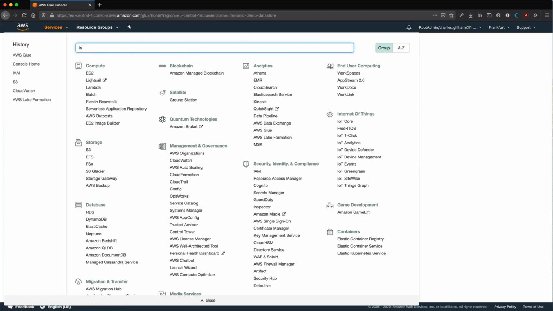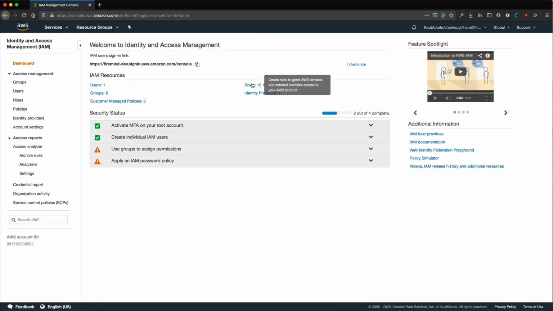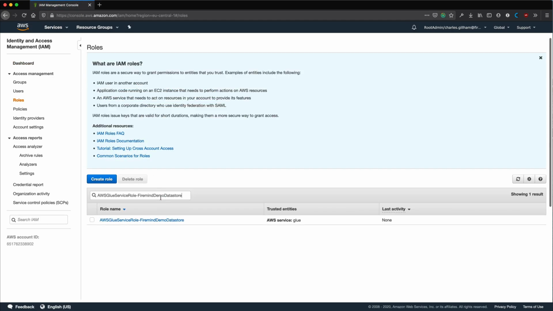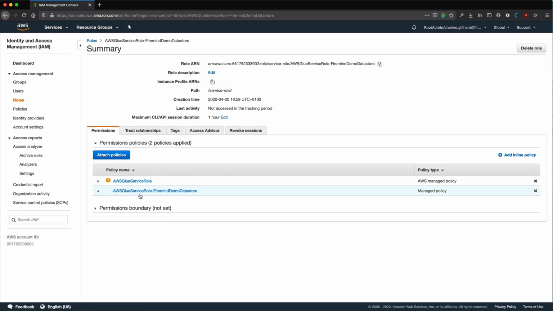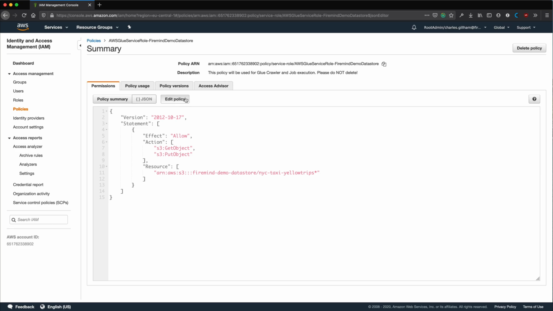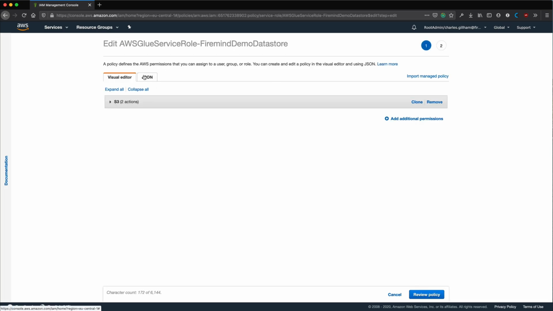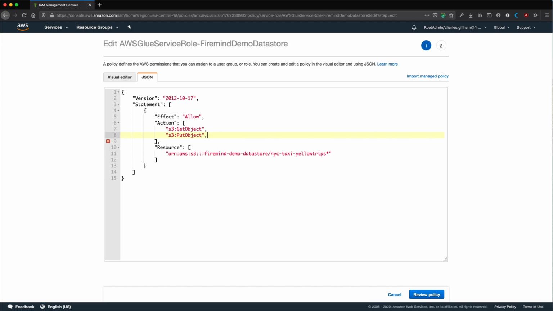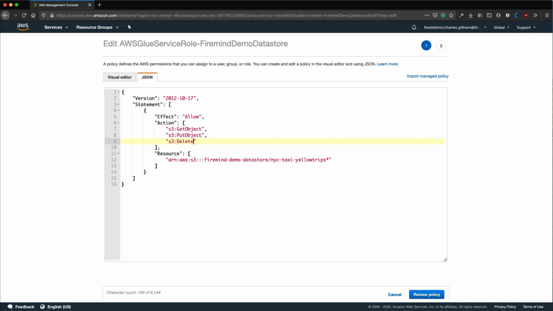You should then go to the IAM console. Go to Roles. You will need to find your role in there. You will then want to edit the policy associated to that role. You will need to add the S3 delete object permission to this existing role.